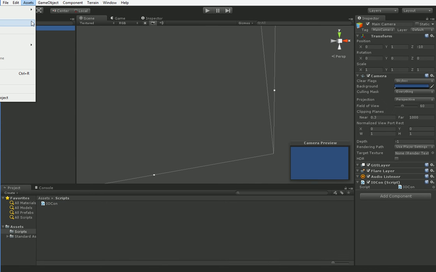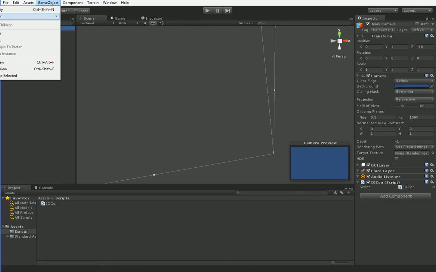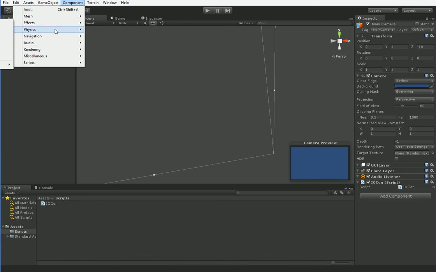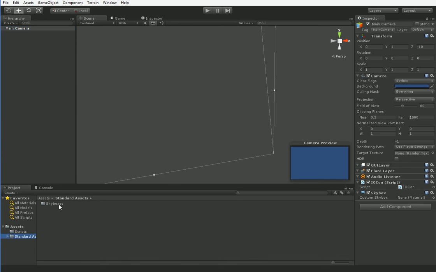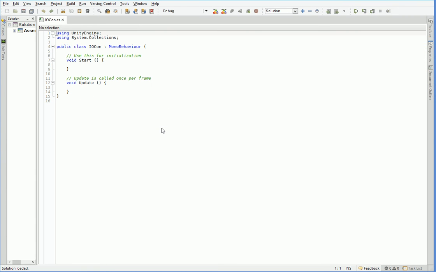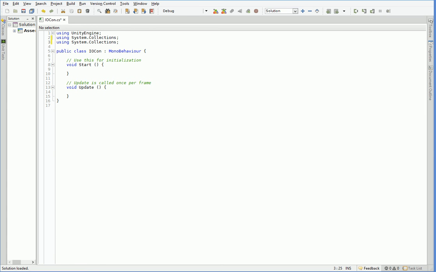Oh yeah, in addition, we'll want the main camera to have a skybox on it. So, where is the skybox? There it is. Skybox. So the basic idea behind any kind of centralized input controller is that you have a stack of things that can take input control. So that's what we're going to build right now.